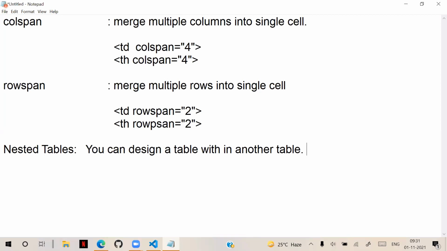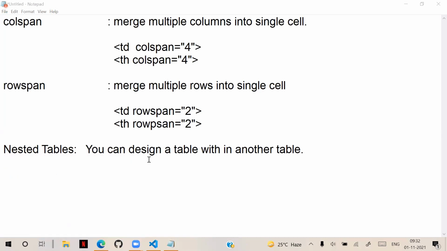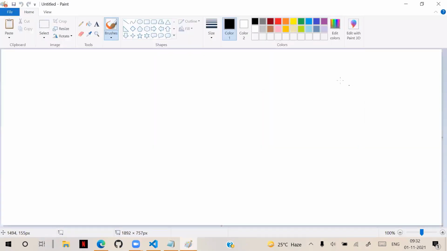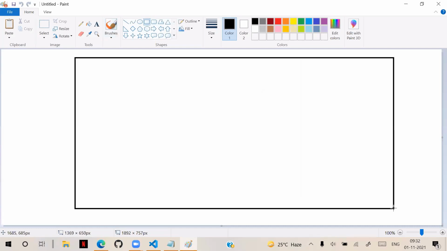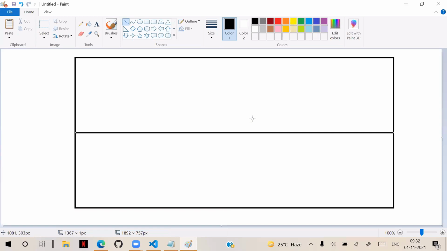For example, first I will show you a small layout, generally a simple layout. Here, for example, we are having the main table. Now in this table, suppose we are having 2 rows. And in every row, we have 2 cells, which means 2 columns.